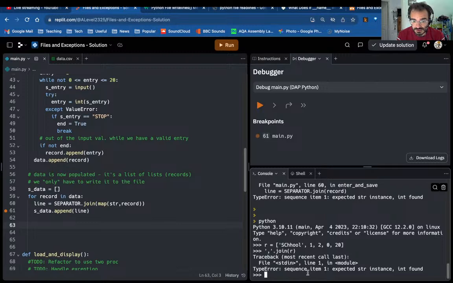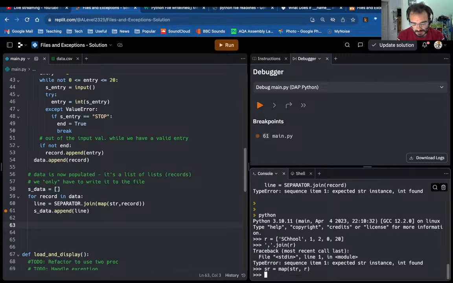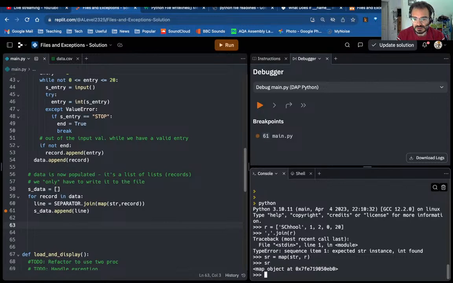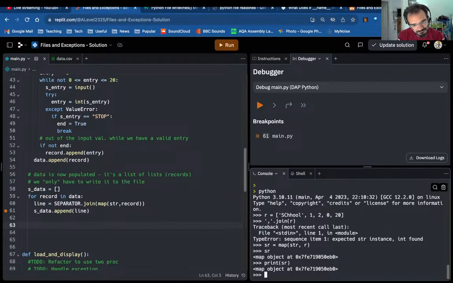item 1, the first one, is the expected element. Now if I do map, SR for string record is equal to, I'm going to map str onto the list R. Oh, it's map, yeah, fine. But that's not going to work as well. Okay, print SR. Not very helpful.